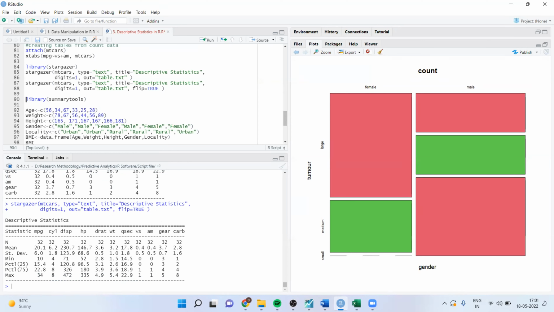Sir, can you please repeat the command? The command is the same, include one argument, comma, flip is equal to true, and it will flip it. Now your variables will be in columns and statistics will be in rows.